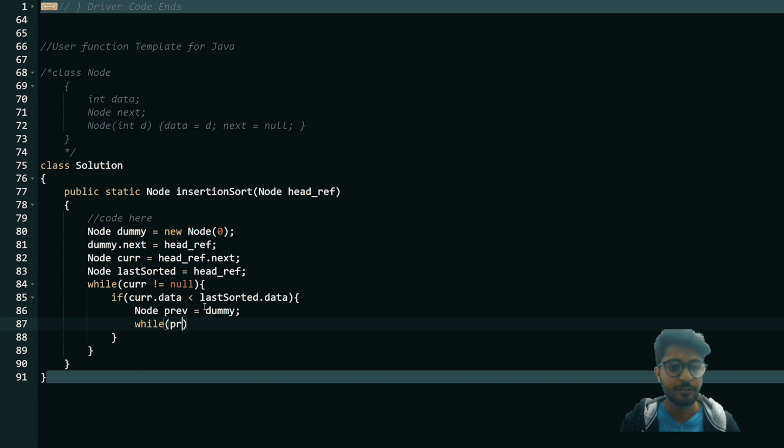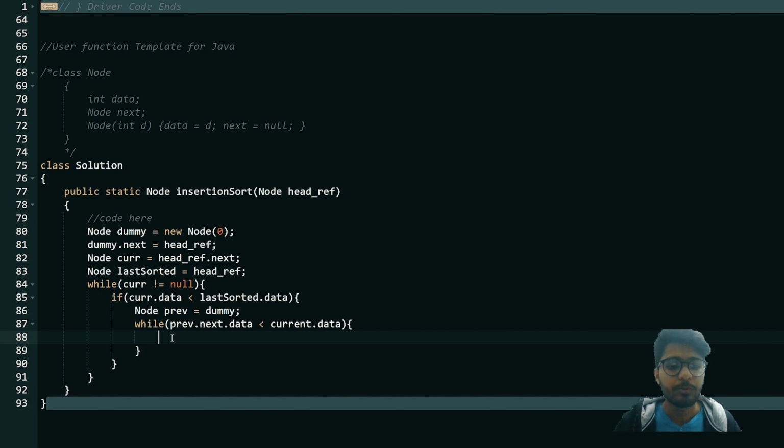So while prev.next.data is less than the current data. That means until we find a data in our sorted region of the linked list which is less than the current data, we have to swap them. We have to swap them to the next indexes. In our array case also we have done this. So we will do prev equals to prev.next.